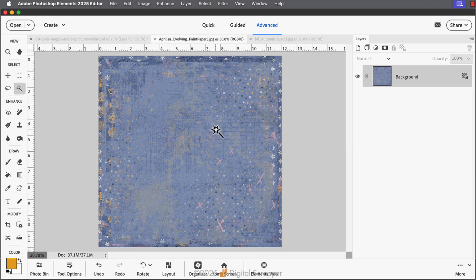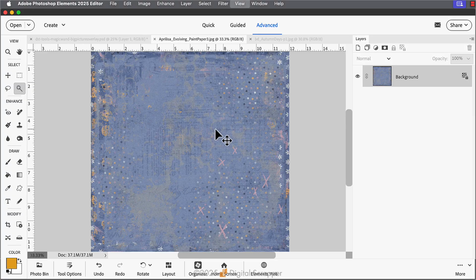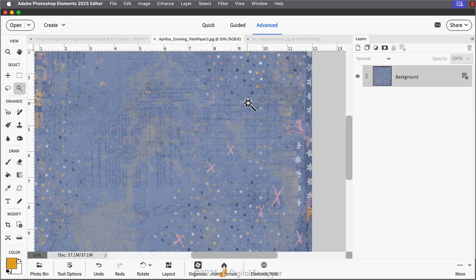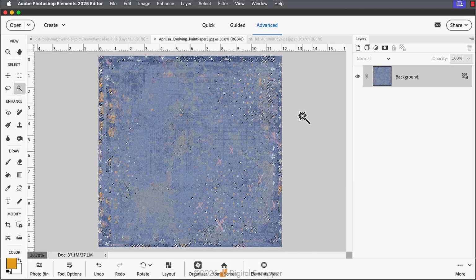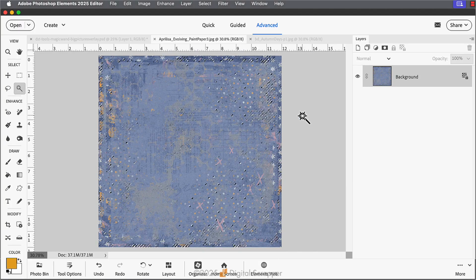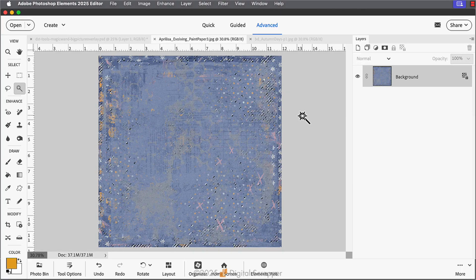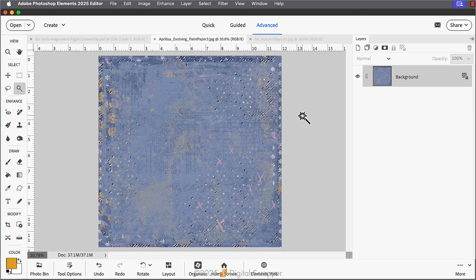So another trick for selecting pixels on papers like this is sometimes it just helps to zoom in. So I'm going to press Control plus in Windows or Command plus on a Mac a couple of times, and then I will click inside one of the areas of the dark blue pixels, and then I'll go ahead and zoom back out. And that looks pretty good. That's looking way better than having all those medium blue pixels selected.